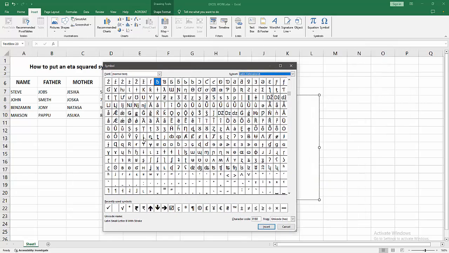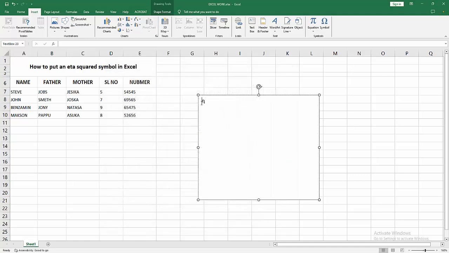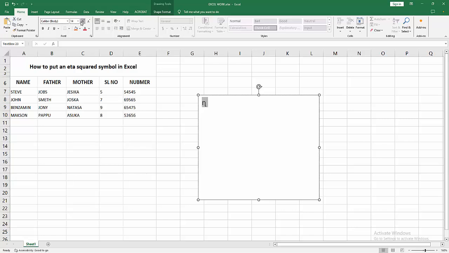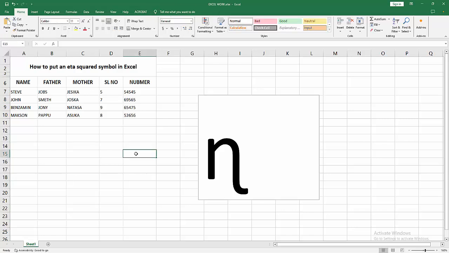Now we can see here many symbols. Now I am finding the eta squared. We can see here the eta squared. Now I am clicking this and clicking insert, then close. Then select the squared, go to the home menu, increase the font size. Now we can see we put an eta squared symbol in Excel easily.